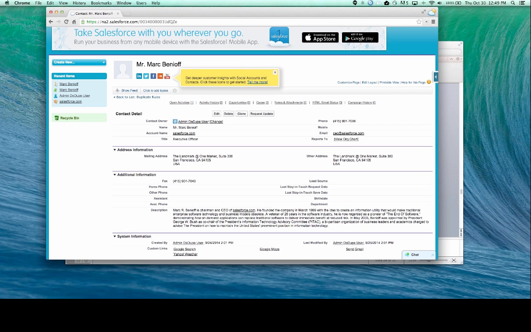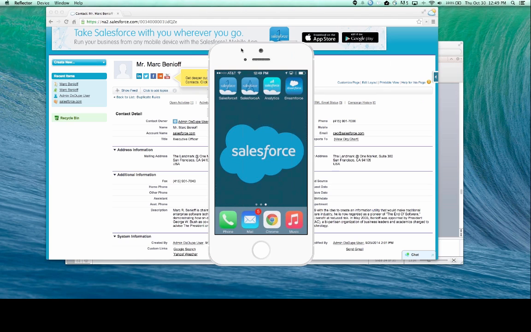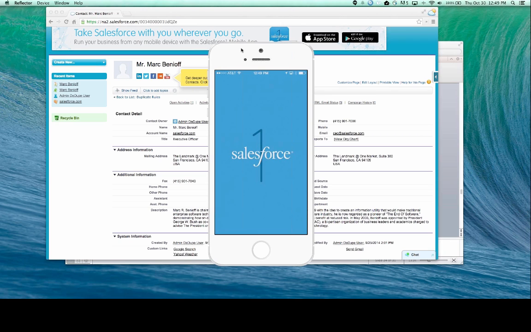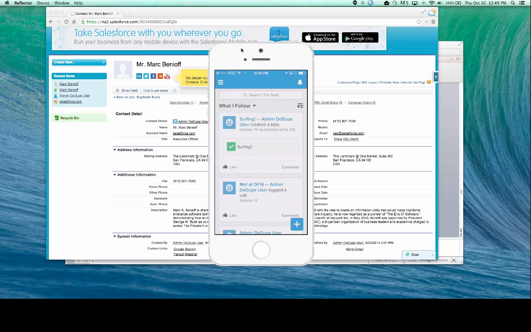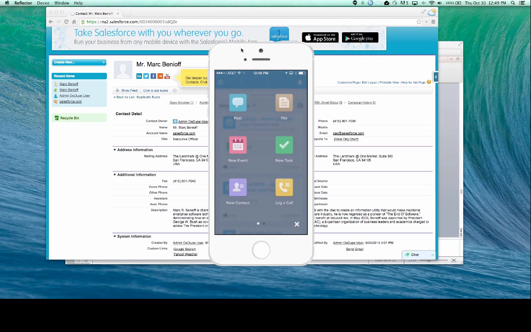My CEO is trying really hard to use Salesforce1, so he pulls out his iPhone, and he opens up Salesforce1, and he's getting ready to walk in. He's thinking, I should put Mark in as a new contact so that I can log the call that I had a meeting with Mark. So he presses the plus, and he creates a new contact.